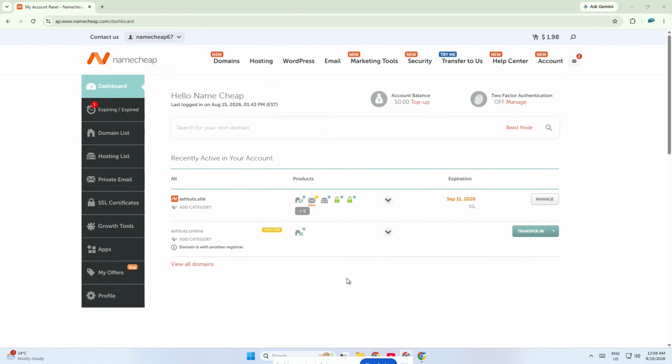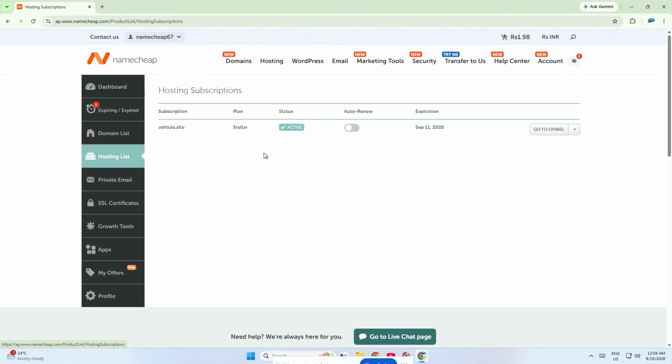First, log into your Namecheap account. Once you're inside, look for your hosting list. This is where your hosting services are managed. Find the hosting plan connected to the domain you want to authenticate and then click Go to cPanel. This will take you into the control panel where the email authentication settings are located.